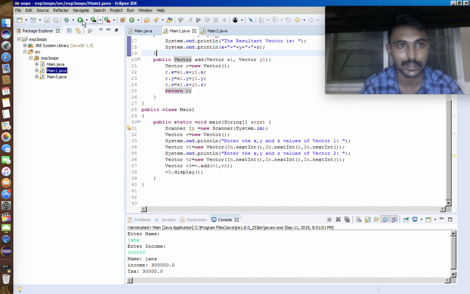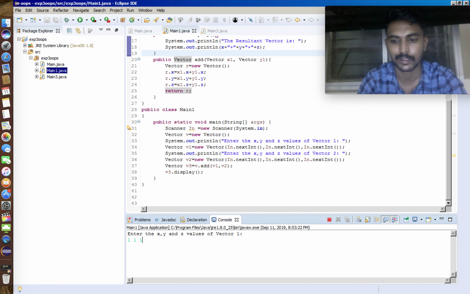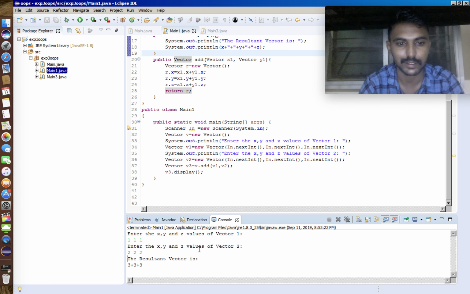Now let's see the working principle. For simple understanding I'm giving 1 1 1 and enter, the second vector 2 2 2, enter. The resultant vector is 3, 3, 3, that is, 2 plus 1, 2 plus 1, 2 plus 1.